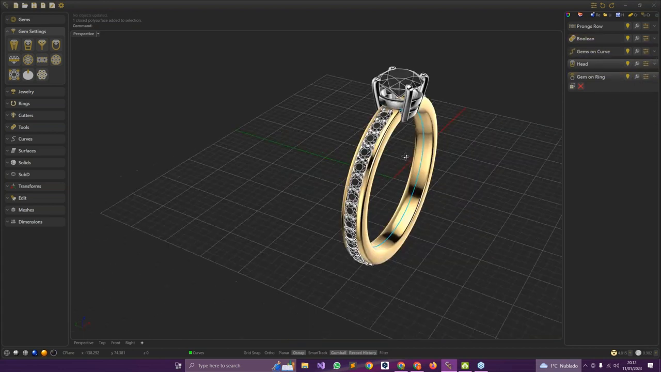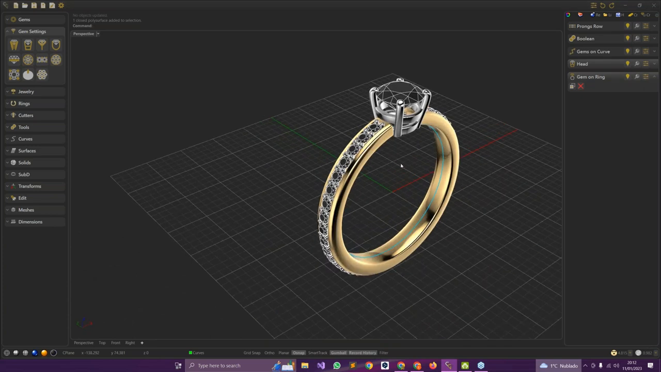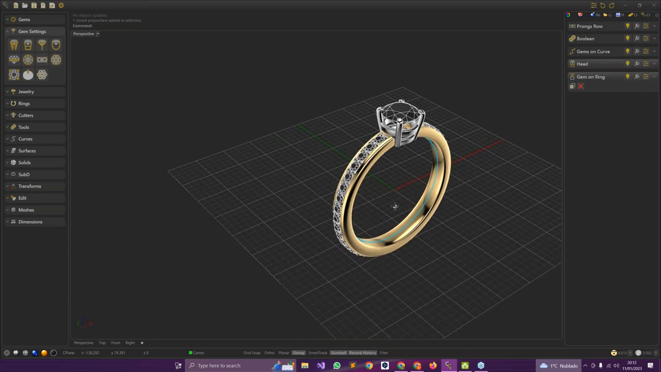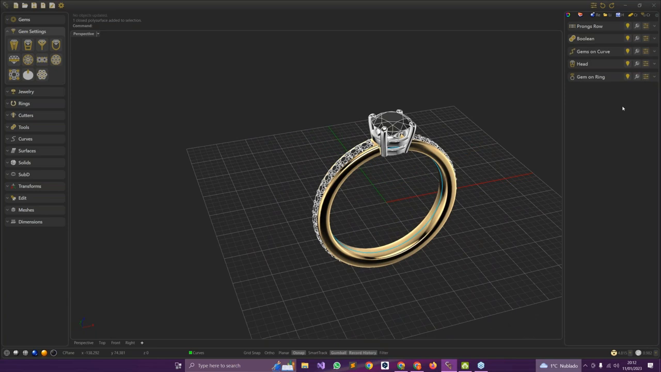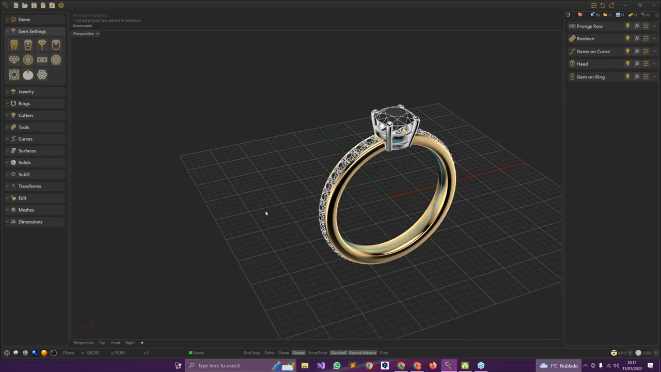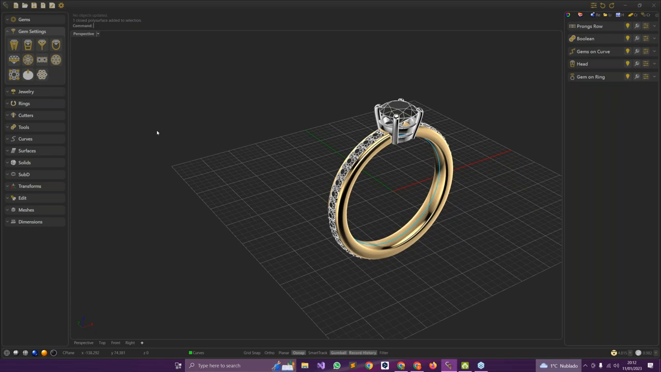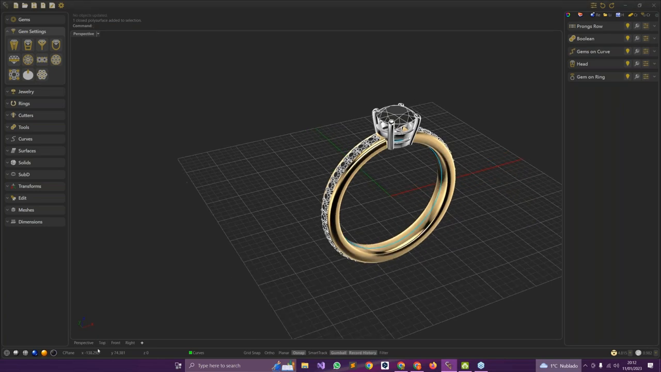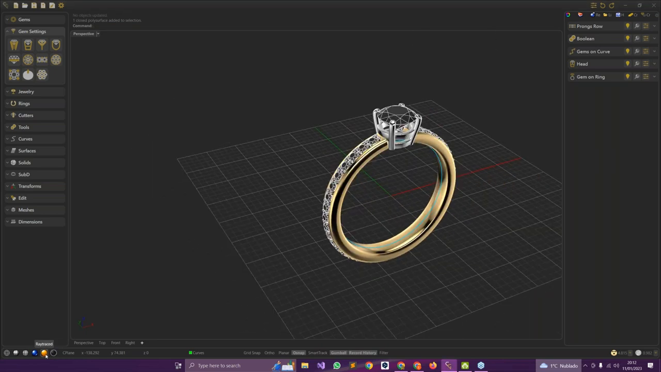So, well, I think that I can show you a little bit more of that, but maybe it's a good idea to show you a little bit more of the interface. So the display modes are located in this corner, in the bottom left corner. By default, the CrossGems display mode is the selected one, but you can change it in here.